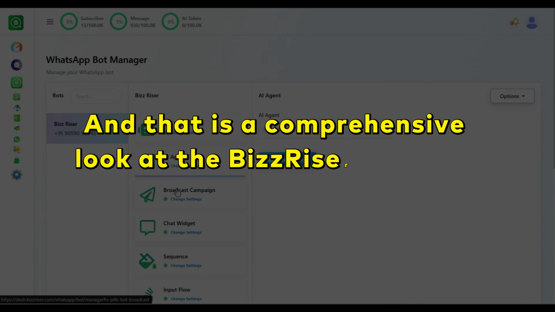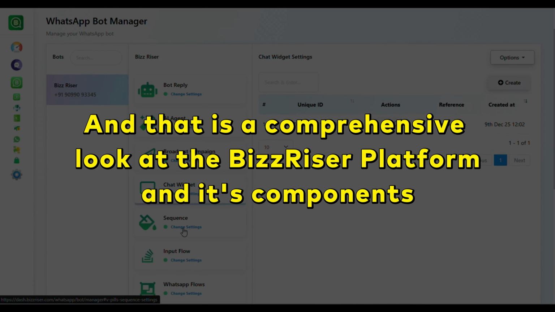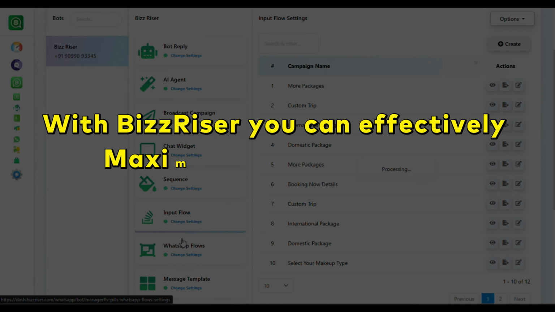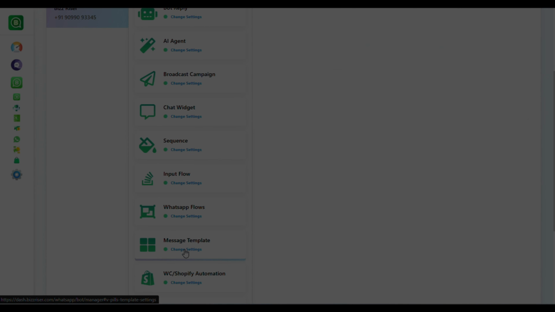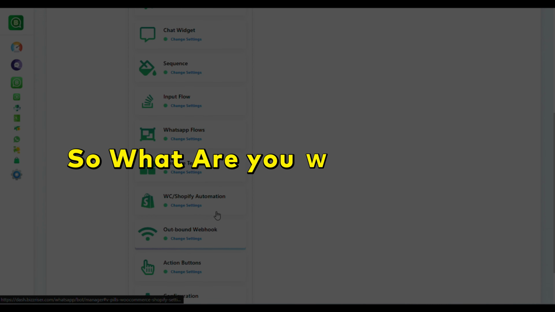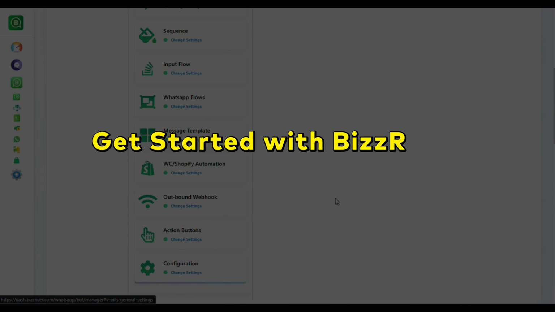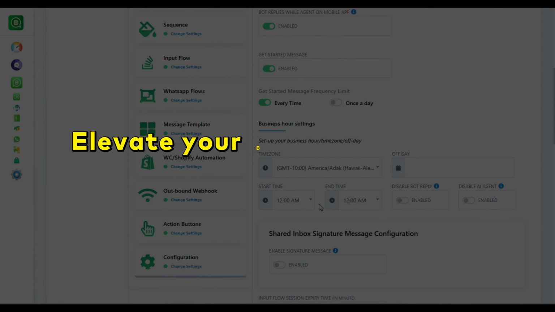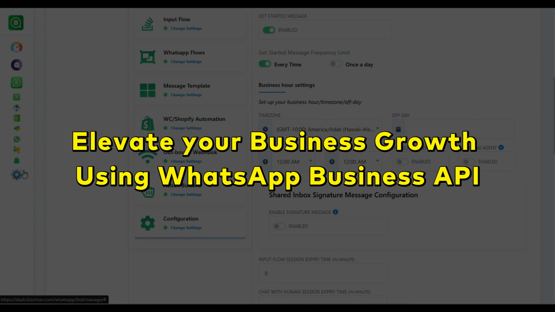And that is a comprehensive look at the BizzRiser platform and its components. With BizzRiser, you can effectively maximize your marketing potential and connect with customers on WhatsApp like never before. So what are you waiting for? Get started with BizzRiser today and elevate your business growth using WhatsApp Business API.